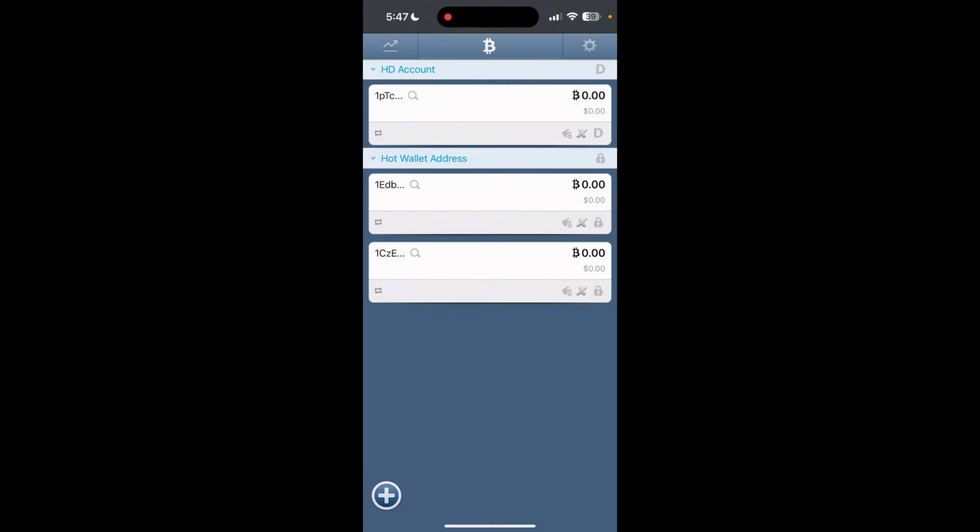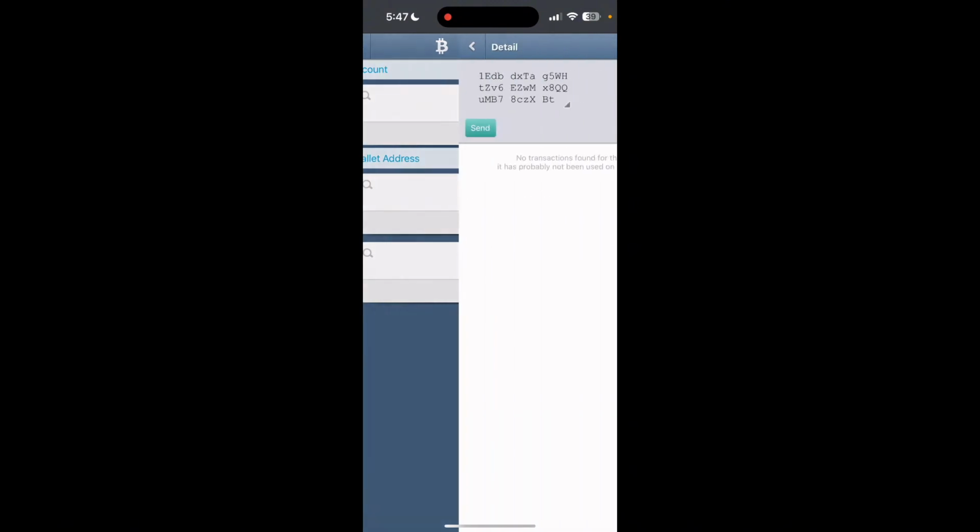To view your QR code for receiving or sending the Bitcoin, select the wallet you want to see the QR code. And at the top right corner, you will see a small QR code. Tap on it and the QR code will be enlarged.